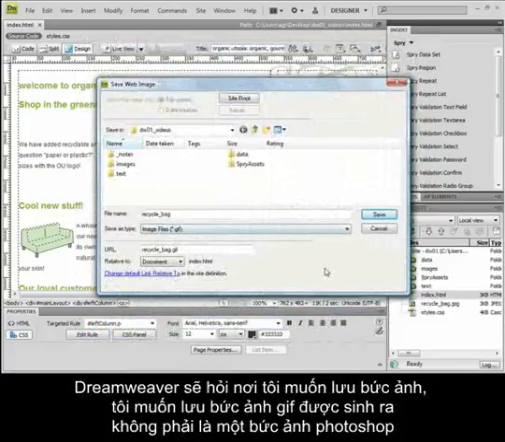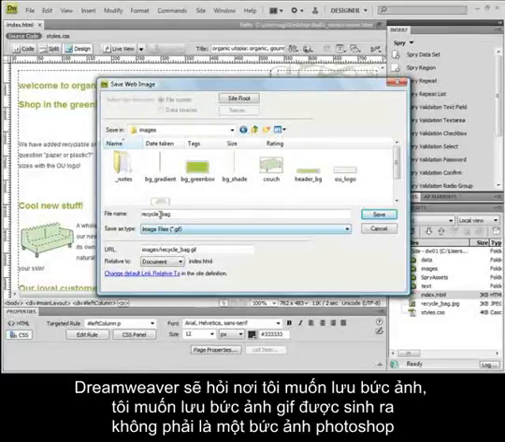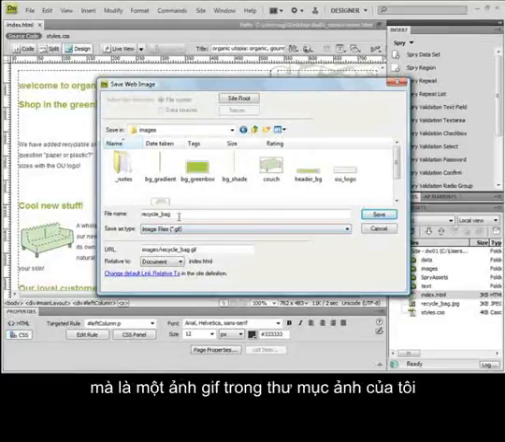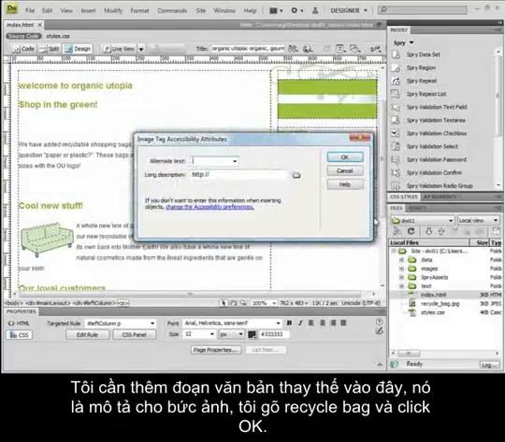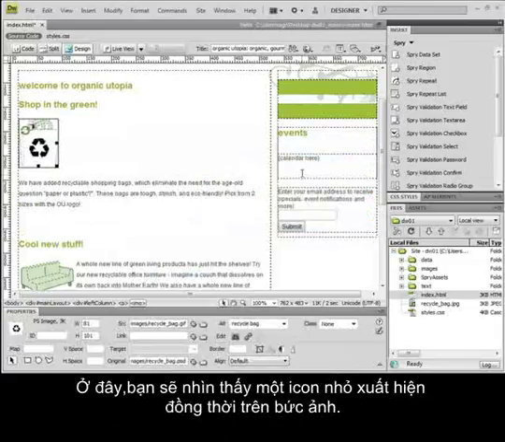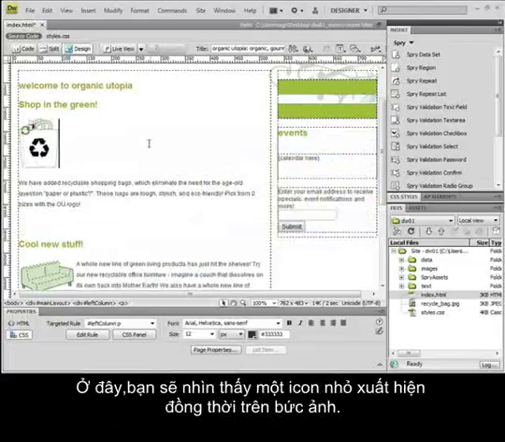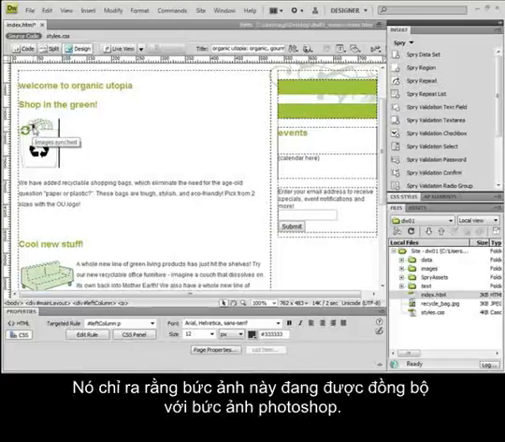And now Dreamweaver's asking me where I'd like to actually save this image. I'd like to save the generated GIF image, and this is not the Photoshop image, but a GIF image, into my Images folder. I need to put some alt text in here, which is a description of the image, recycle bag, and I'm going to click OK. Now what you'll see is that there's a small icon up here in the graphic, and currently this GIF image is synced or synchronized to the Photoshop image.